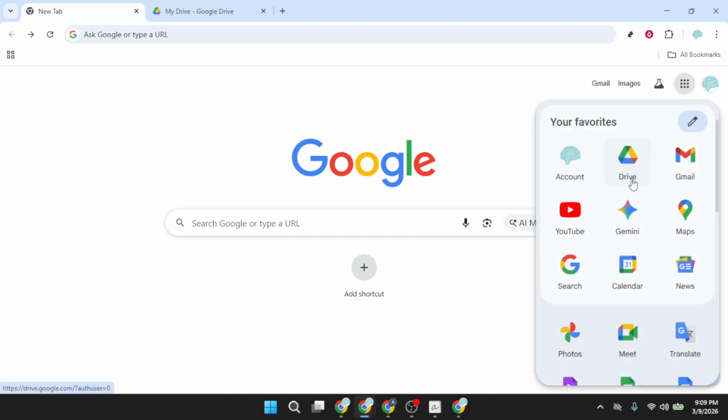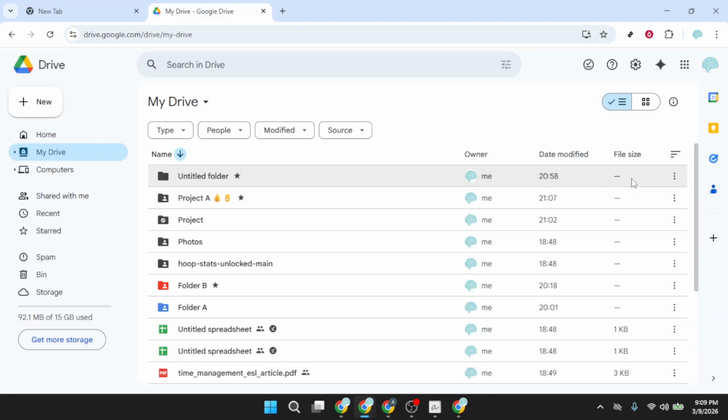This takes you straight into your Google Drive, where all your files and folders live. If you're prompted to sign in, just use your usual account to continue. Once you're in Drive, find the file you want to share. A single click will highlight it.